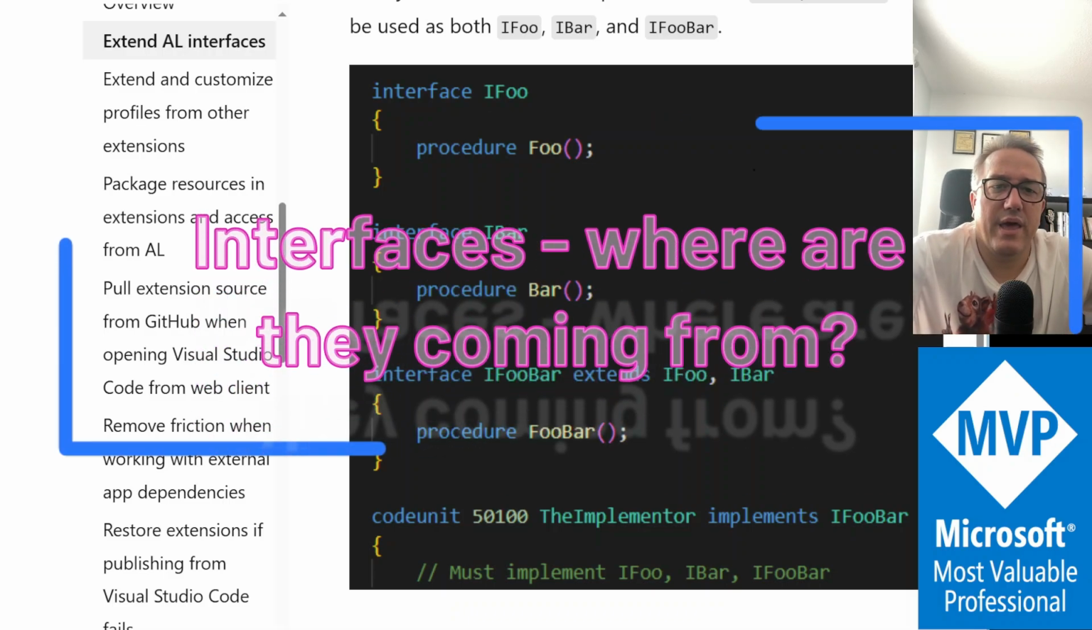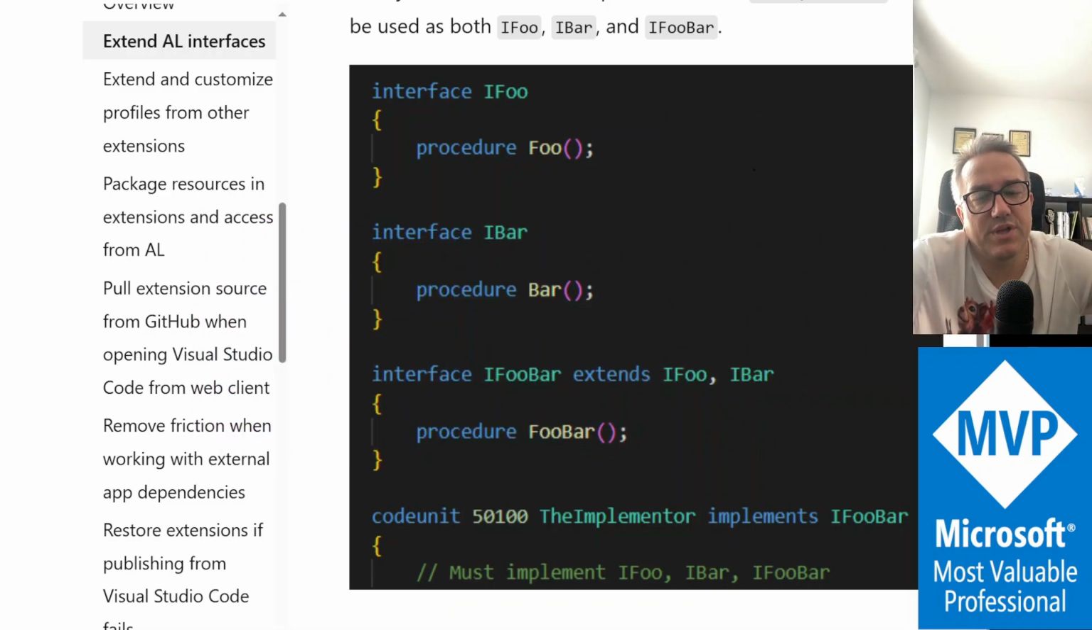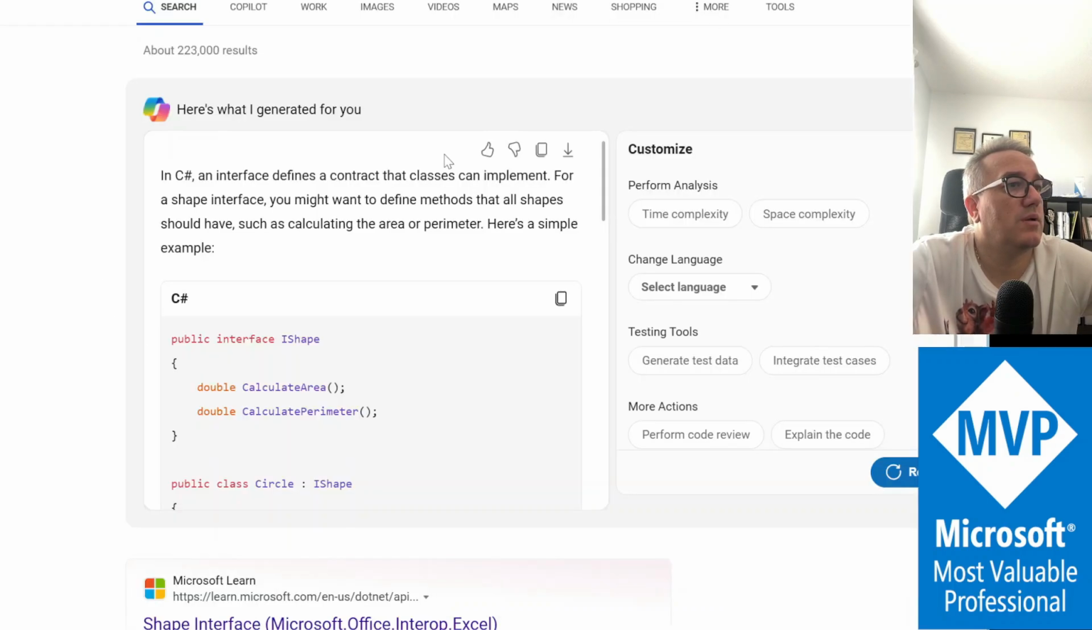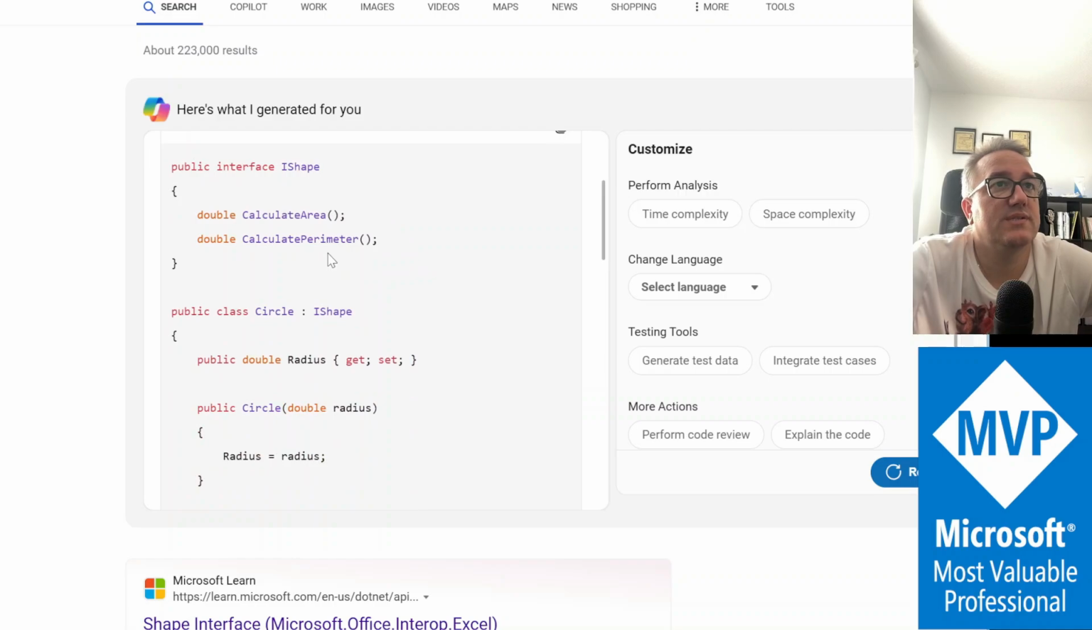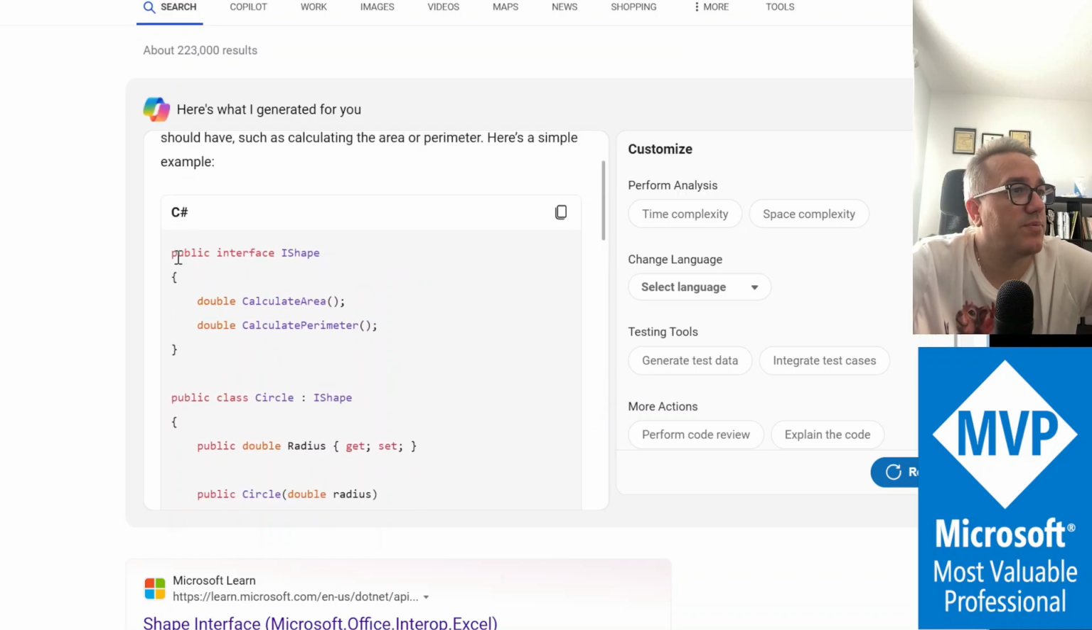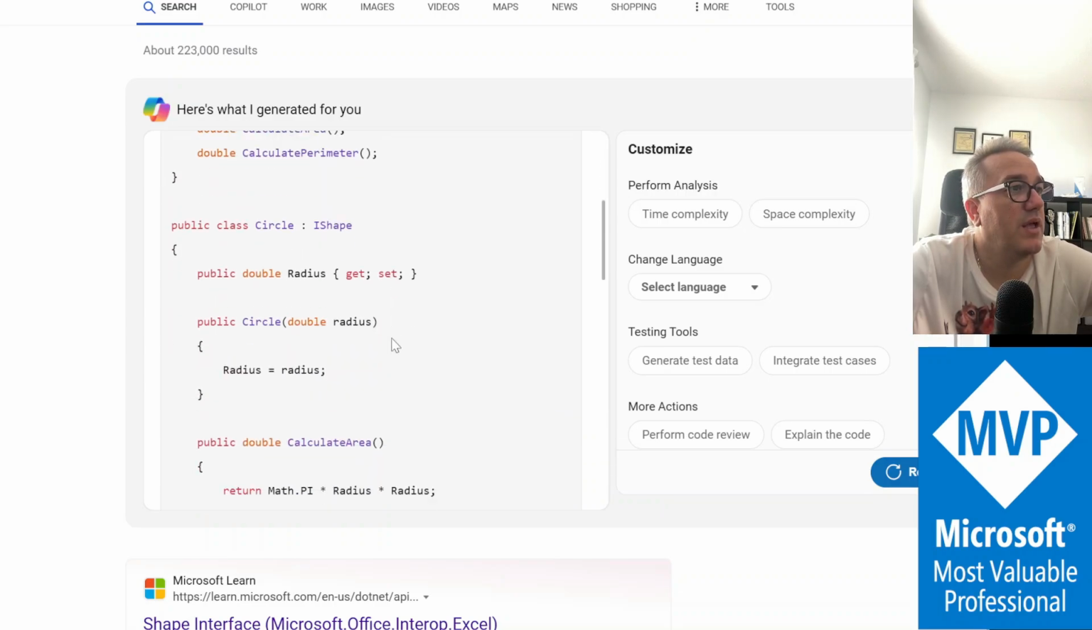Let's talk a little bit about interfaces and the history of interfaces. Where are they coming from? I first saw interfaces in object-oriented programming languages like C++, C# or Java. Let's actually look at an example written in C#. We have an interface iShape and the declaration of two methods, calculate area and calculate perimeter.